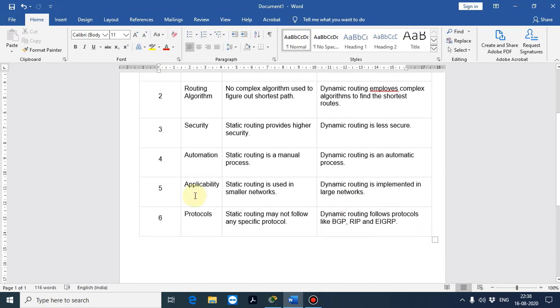Regarding protocols, static routing may not follow any specific protocols, whereas dynamic routing follows most of the protocols like Border Gateway Protocol, Routing Information Protocol, and EIGRP, that is exterior gateway routing protocols.